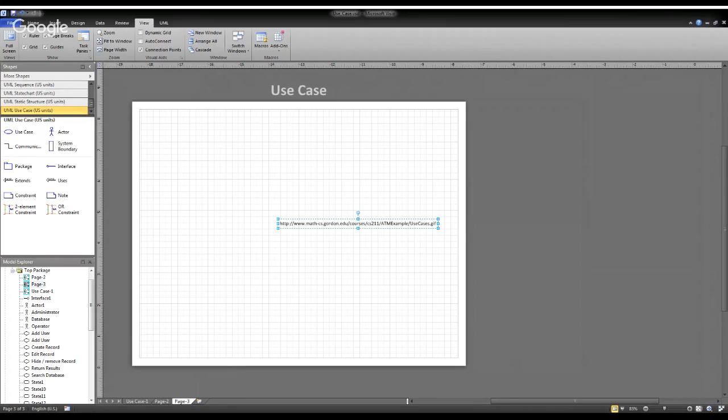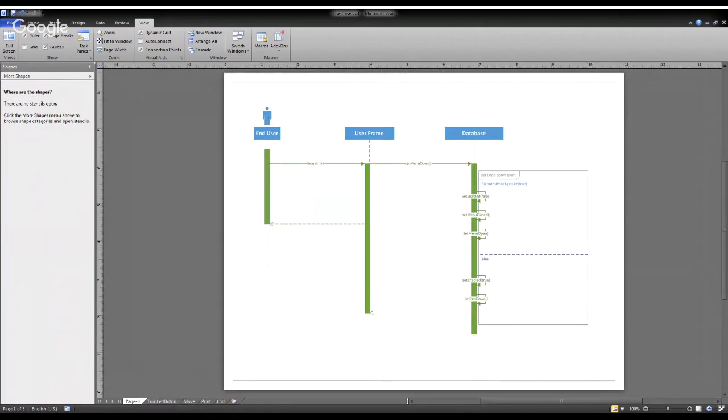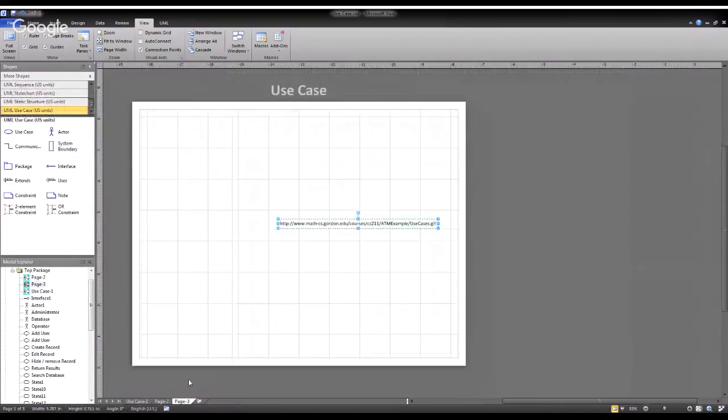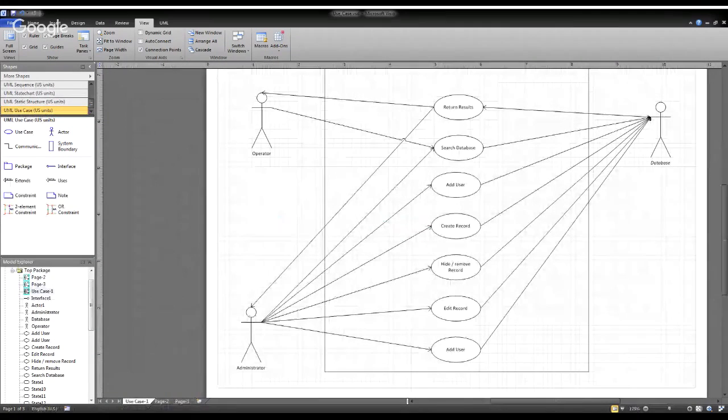Just go back to the use case over here. No, that was the wrong one. There we go. All right, so everybody see the ATM? Yes. So the operator can start the system and shut the system down, right?